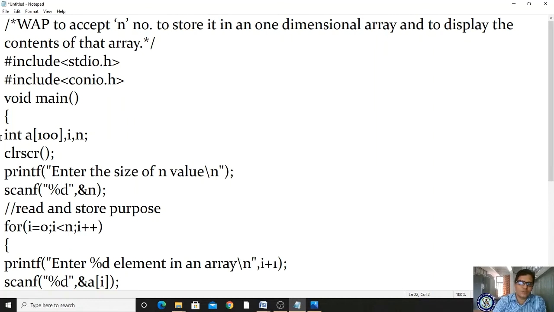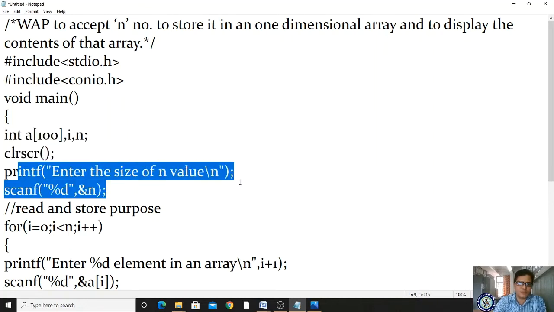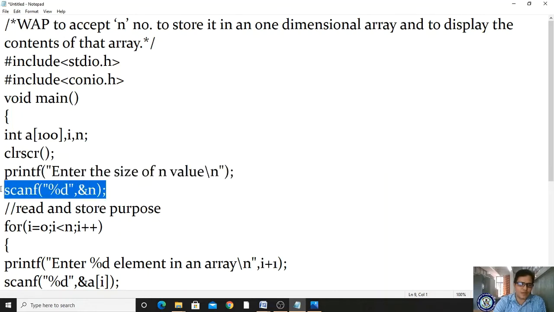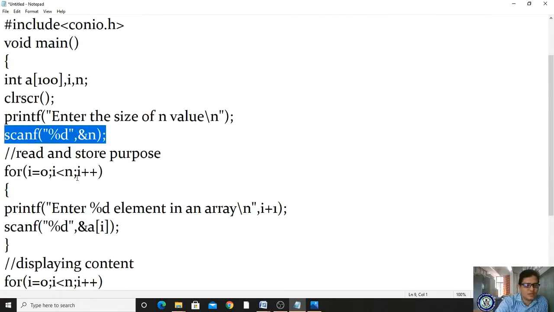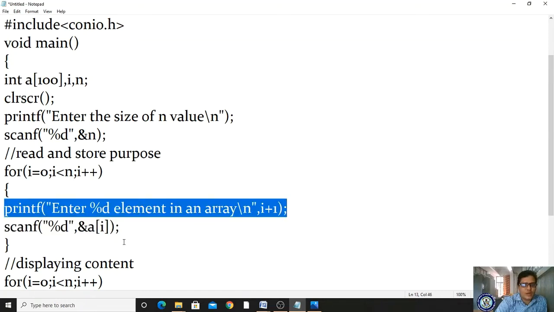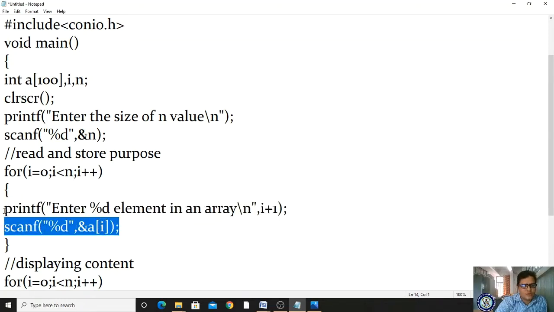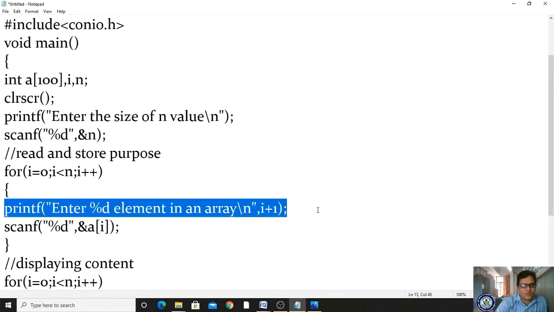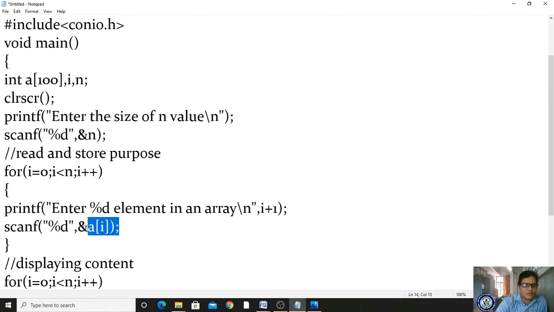So for doing this, first we have declared these variables. We are specifying the size as the variable value n, so you can store n elements in an array. Up to n elements you have to read the value from the keyboard and store in this location. For this printf, it will ask to enter the first element. You will store the first element value in this a of 0 location, and the I value will be incremented.